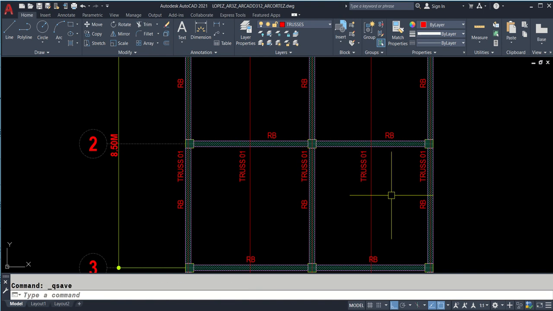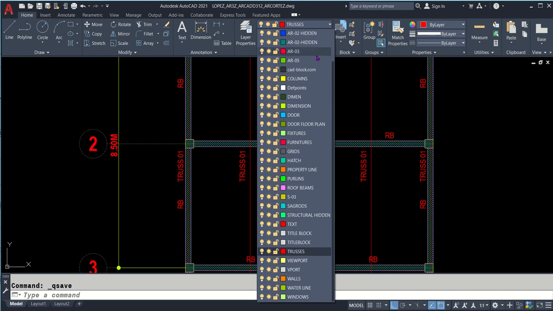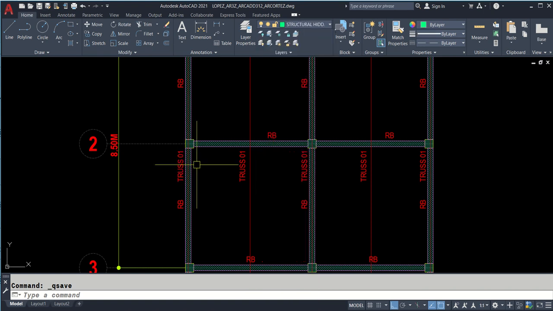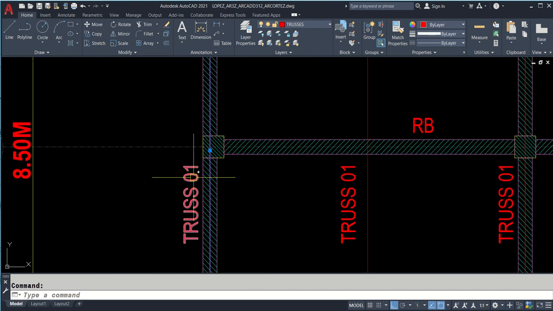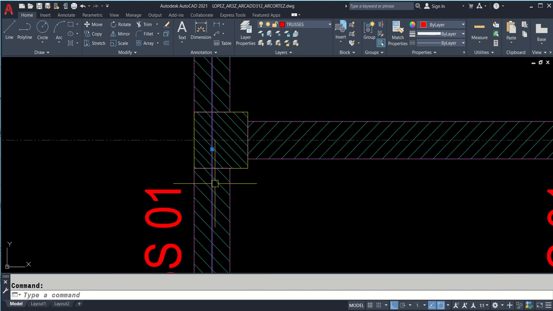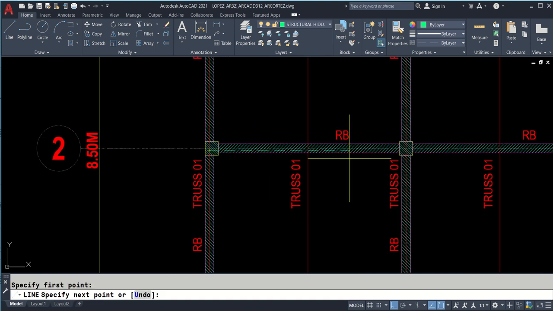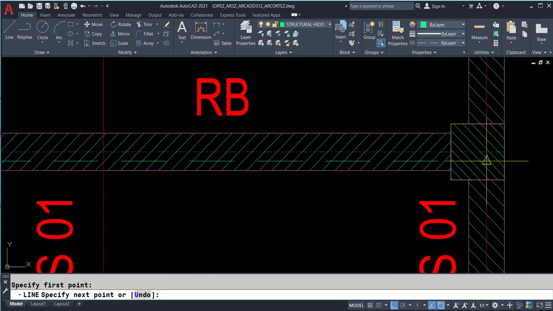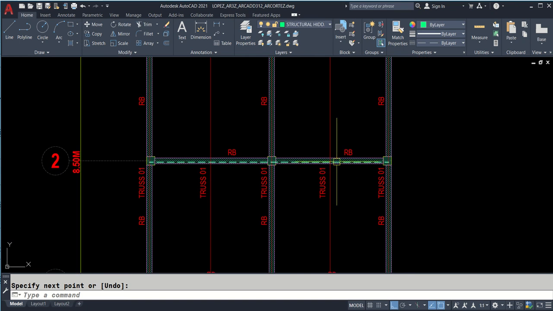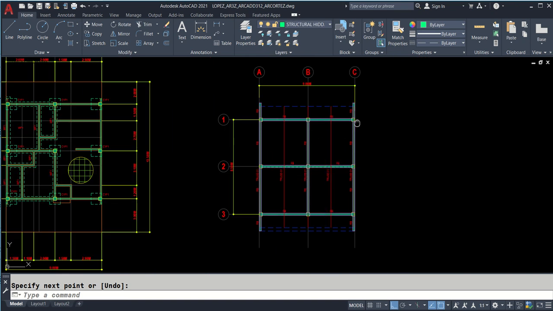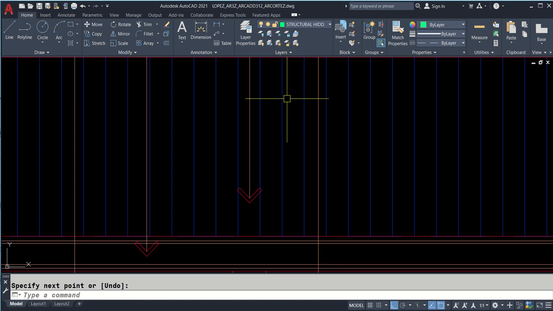And then, Control S. And, hanapin natin yung structural hidden. You see these trusses here? Yan. Meron siyang grip. Meron siyang mid-grip. Ito. Yan. Okay? So, I'll be typing L. So, that's it. Hanggang dito. That's the peak of the truss. Okay? So, let's copy from here.